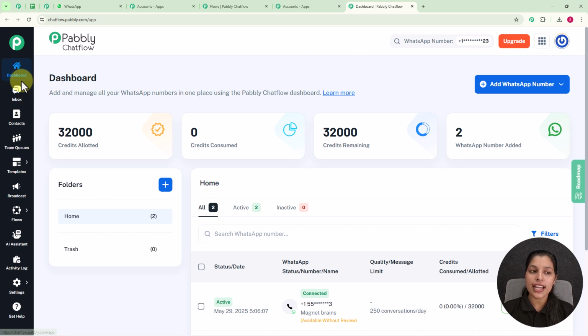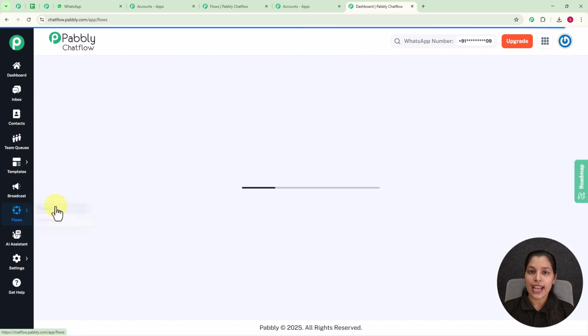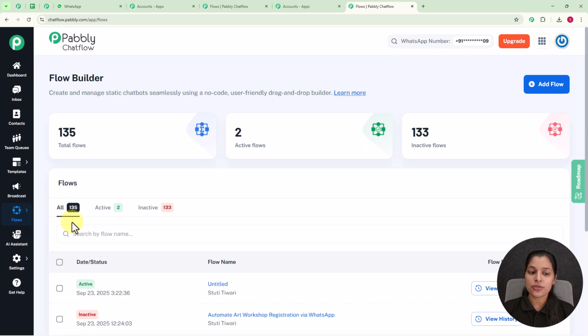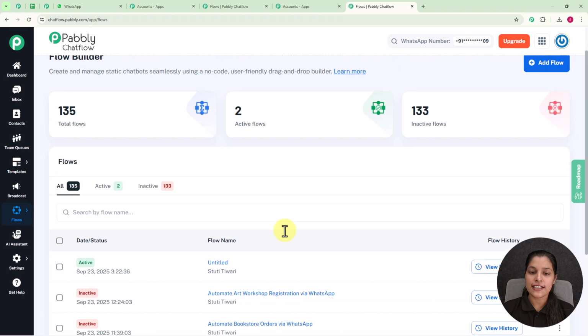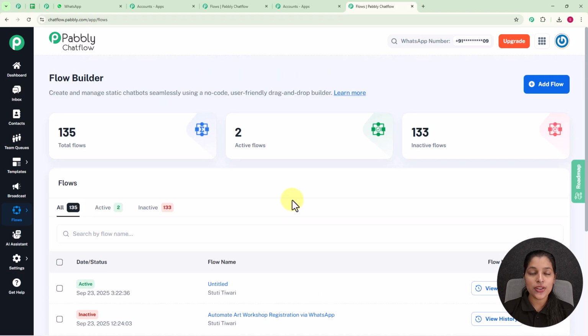Now moving on to the sidebar, you can see these are the features provided by Pabbly. As we are going to create a WhatsApp chatbot, we first have to create a flow. For that, you simply have to click on Flows in the sidebar, and if you want to learn more about these features, you can find the video link in the description given below. Now let's click on Flows, and you will land on the flow builder page, where you can see the flows created by me. You can also create your own flow.